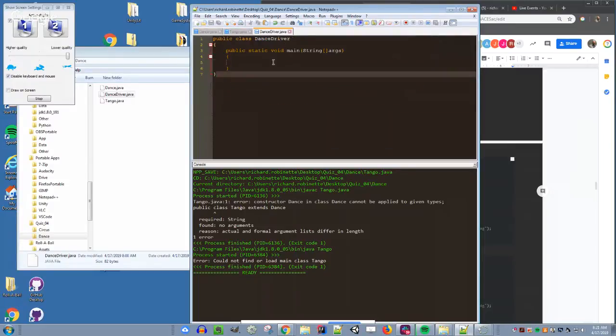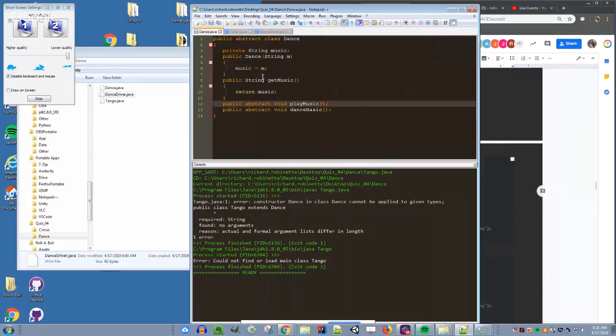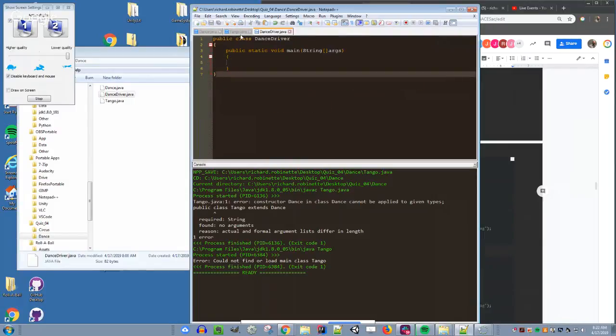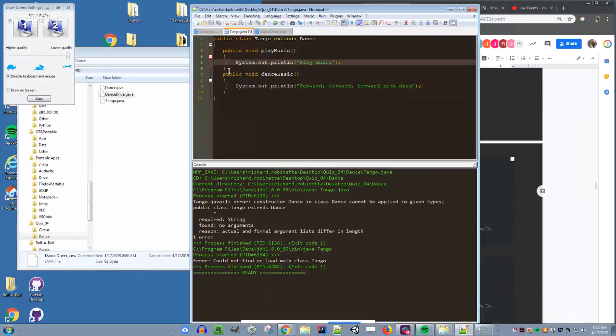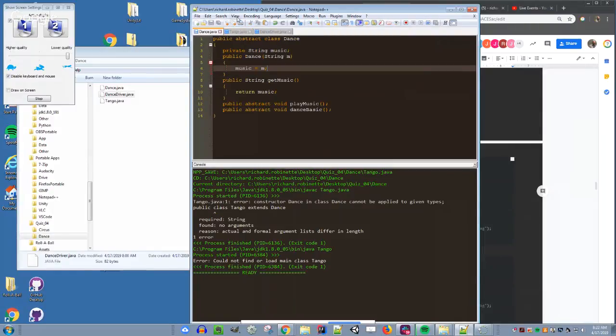So if I look at the dance class, right? I have a constructor with parameters. Do I have a default constructor? Remember, we always do this. Every lab, I tell you, we have to have a default constructor. This is why, because eventually somebody else is going to screw it up and it's going to cause an error. So this has a default constructor.